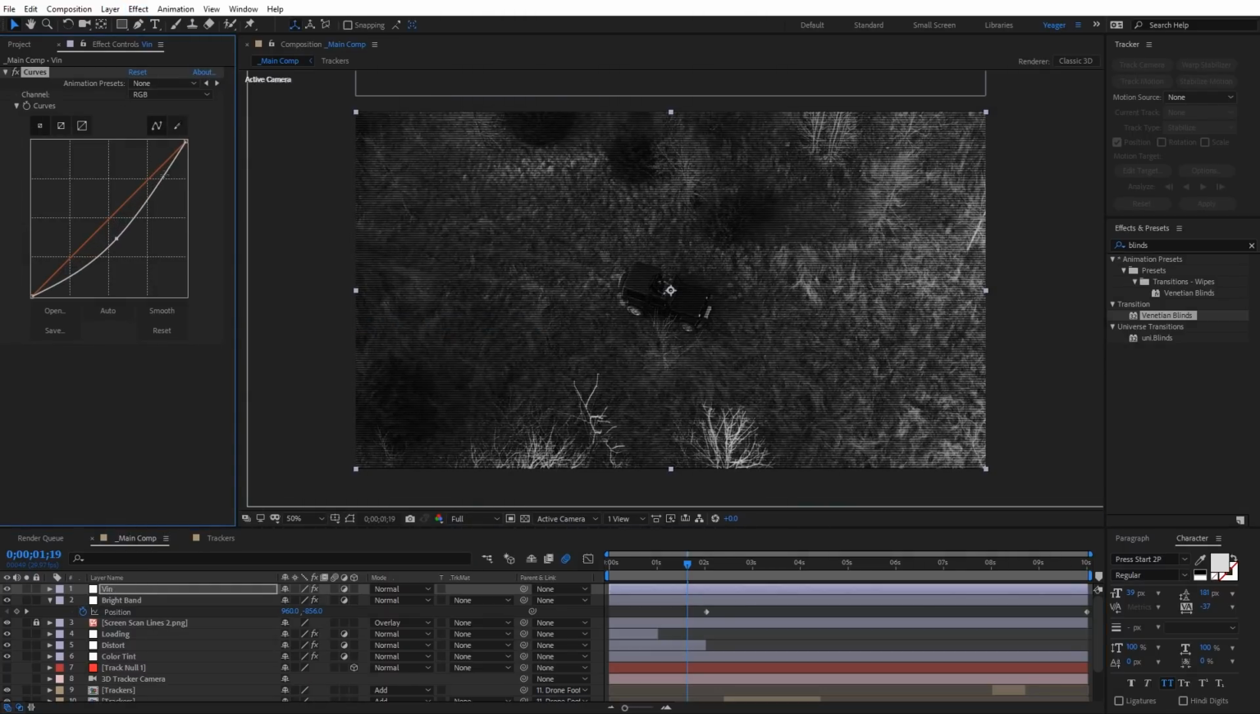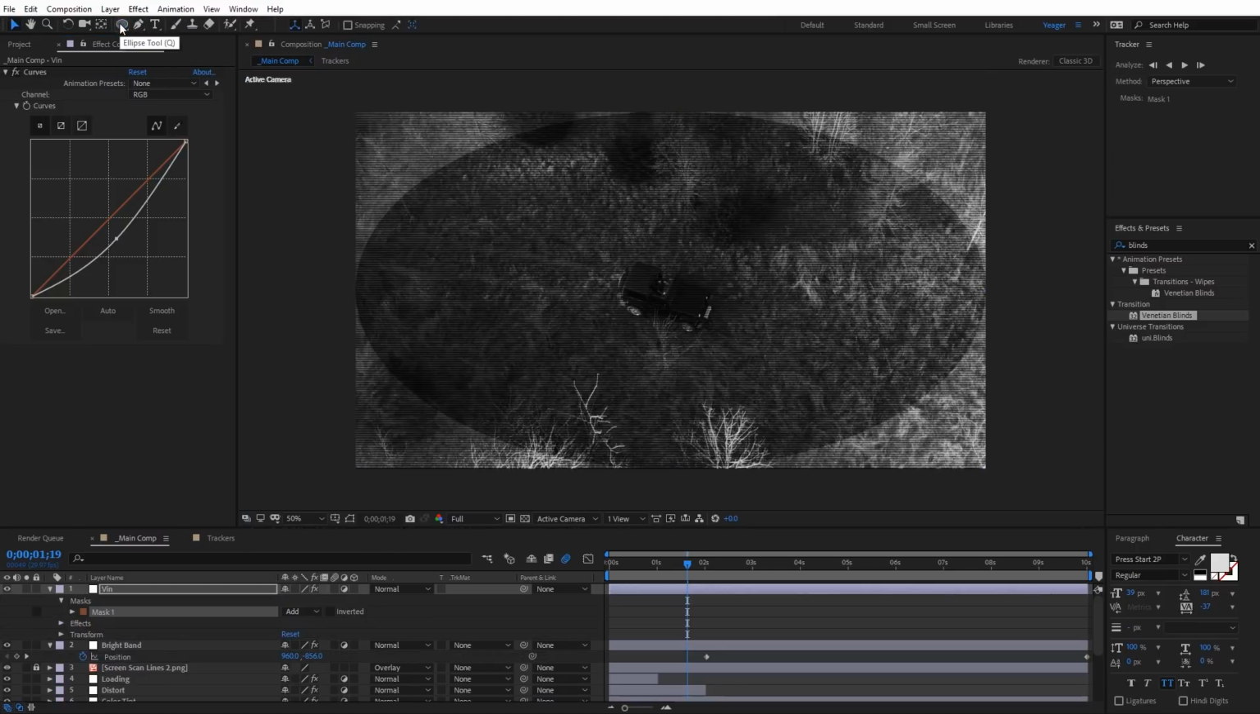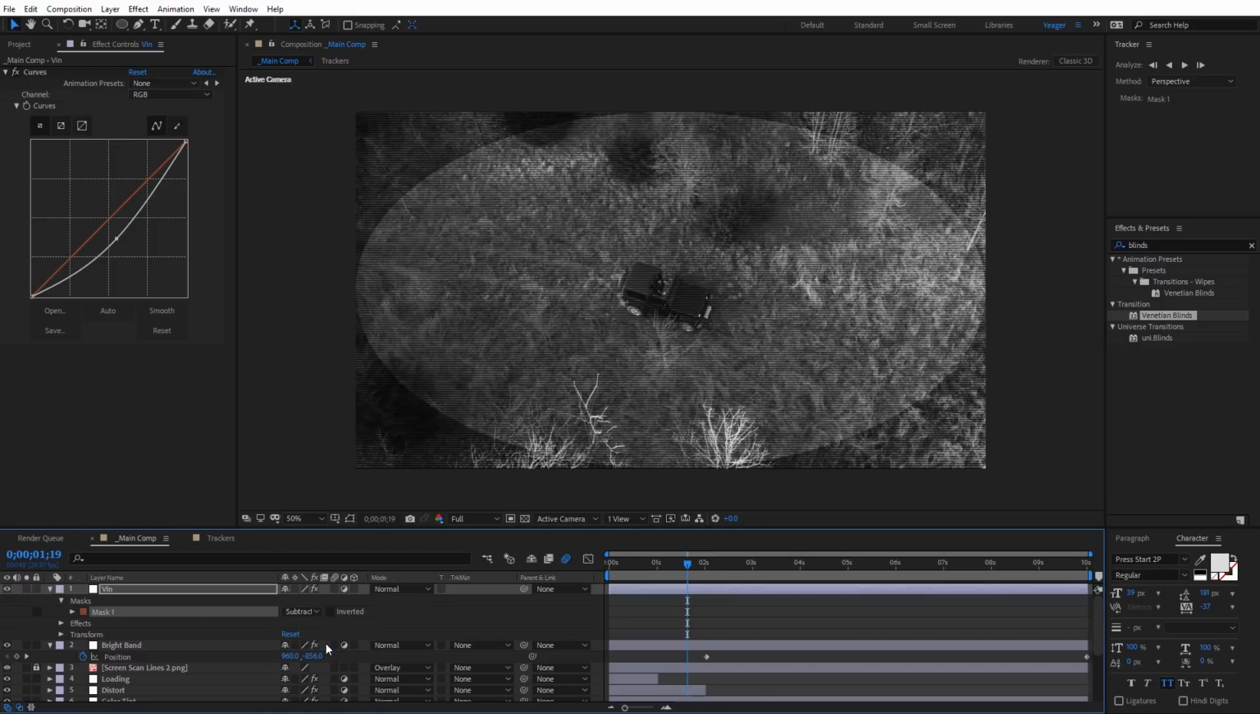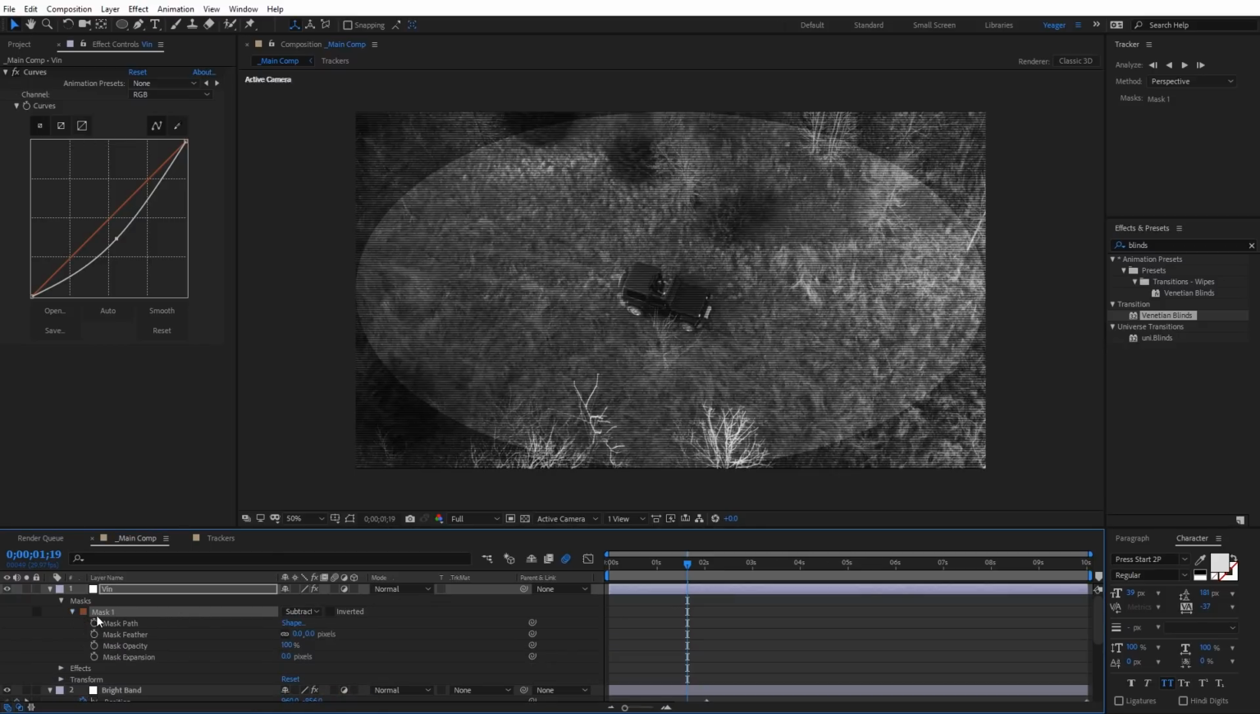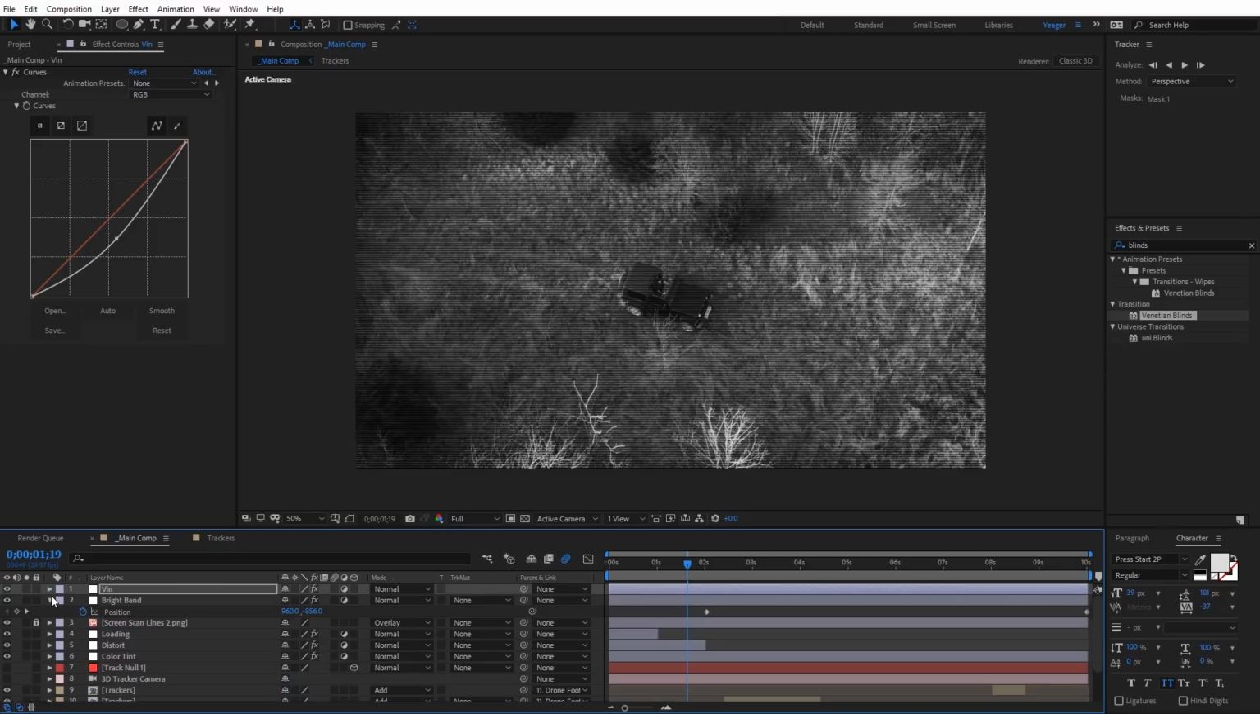And with that adjustment layer selected, we'll come here to the mask and I'm going to select the ellipse tool. So just double click to create a circle mask. I'm going to set it to be subtract. Then under the mask options here, let's set the feather to be 200 pixels. It's just going to feather that out. Again, just kind of adding more depth. So I'm going to close that back up.